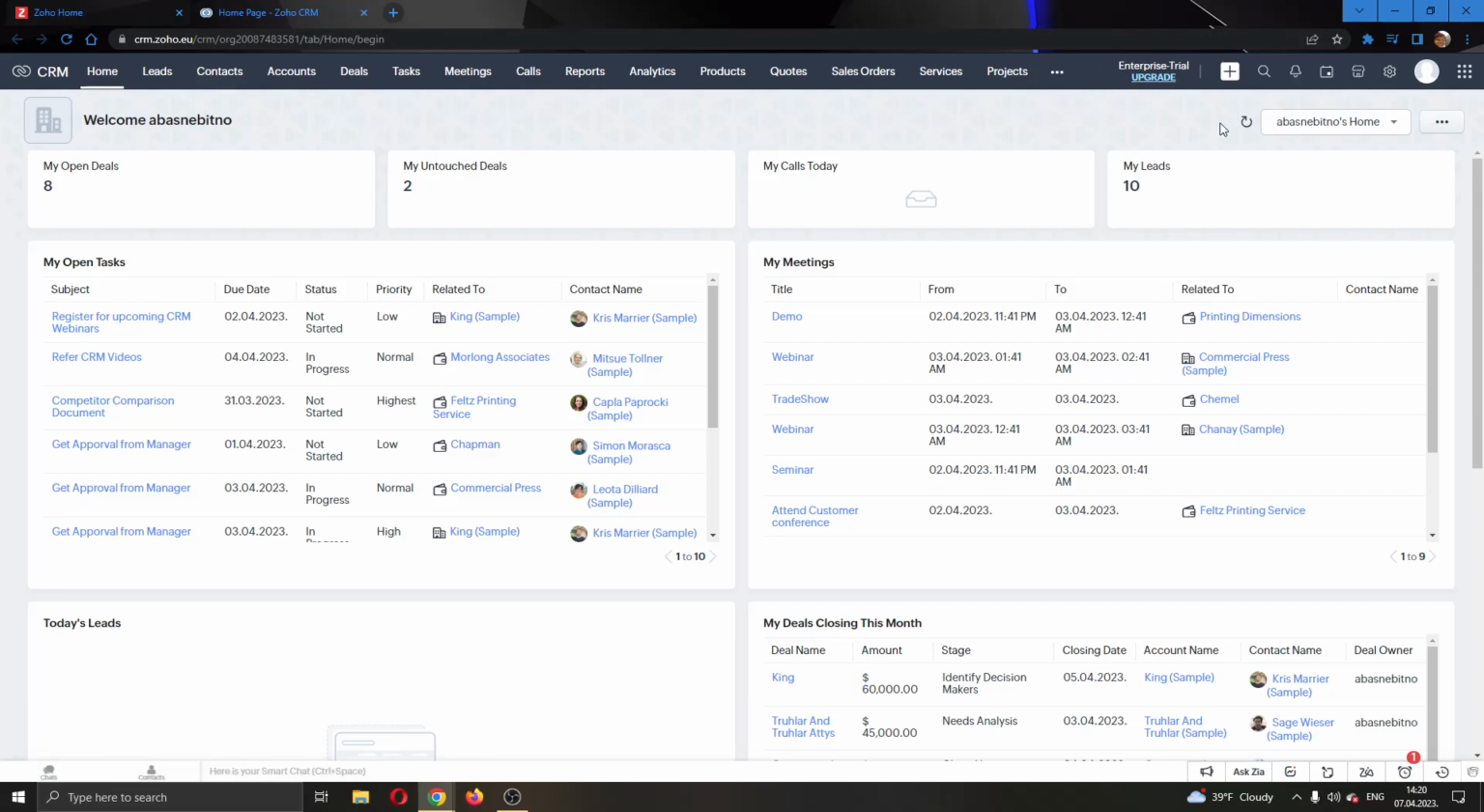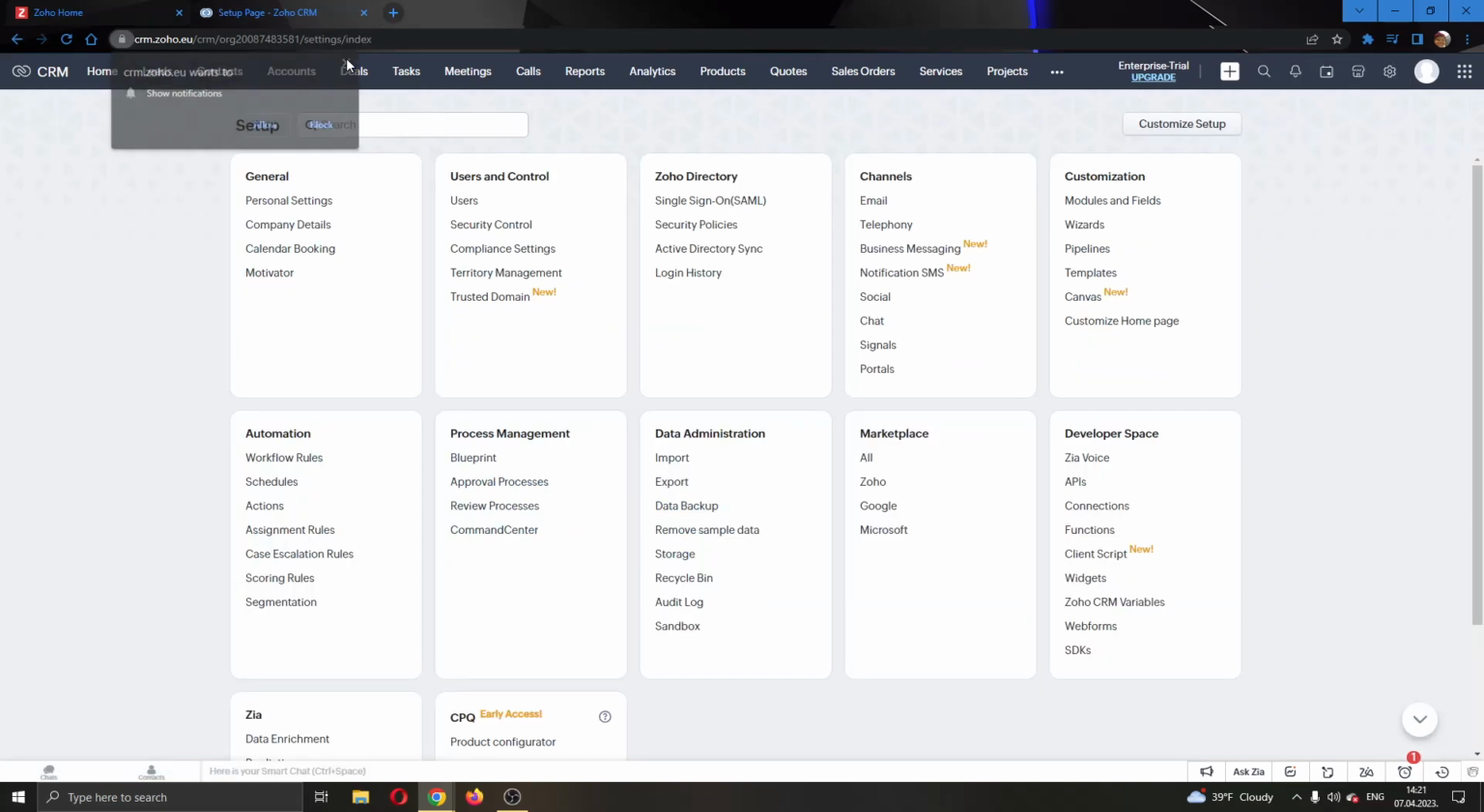So guys, the first thing we want to do is go right here into the upper right corner next to your profile picture, where you can see this setup button. So guys, you want to go ahead and click on setup. Clicking on setup, guys, now this will open up this new page where you have multiple options that you can set up, such as channels, general, customization, and so on.